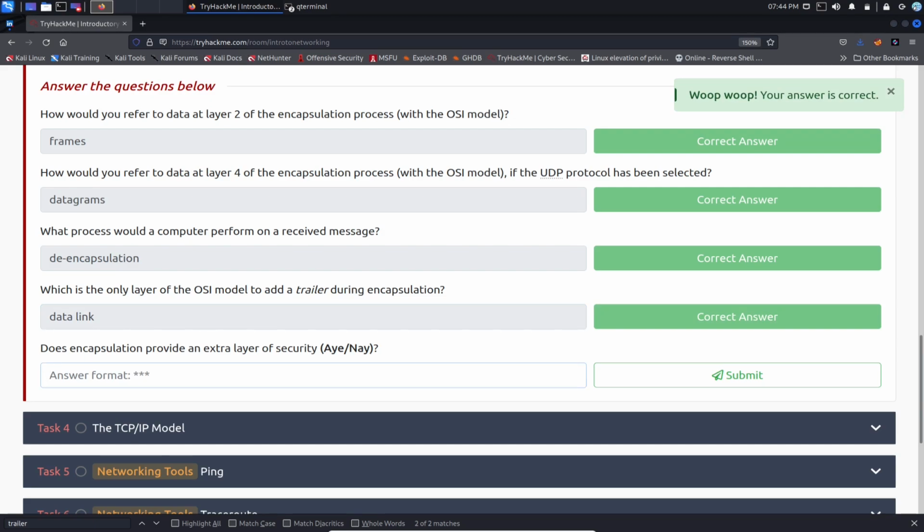So does encapsulation provide an extra layer? No. Does encapsulation provide an extra layer? I guess yeah, it does. I guess we can say yeah.